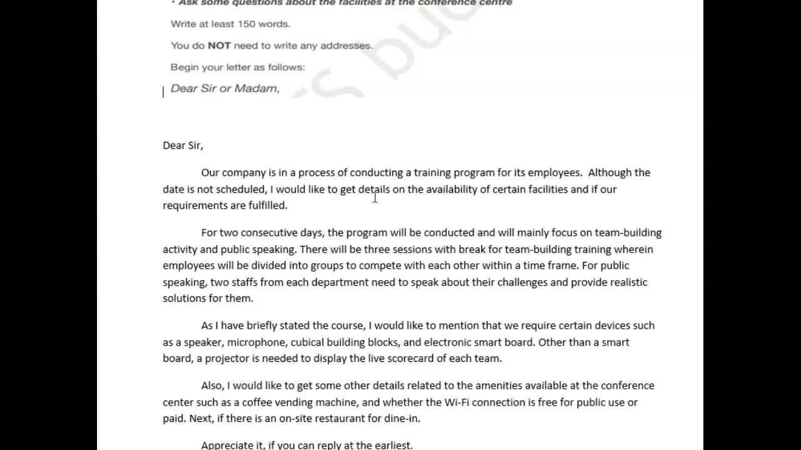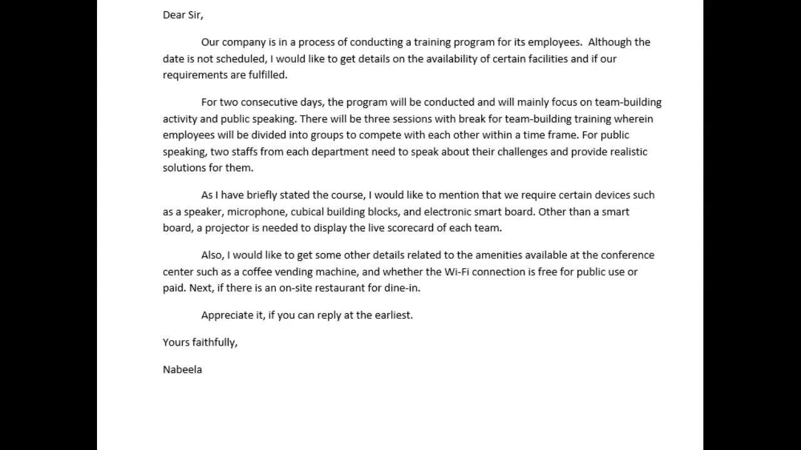I mean, dear sir or madam, I am writing to request details about the availability of certain facilities in your conference center. Full stop. Our company is in the process of conducting a training program. Therefore, we will require certain amenities. Allow me to give you the details as follows, or something like this. So I would have really changed this around, but the first sentence in a formal letter should really be the reason for your writing. So this is what I'm writing about, and then you give them a little extra detail. Okay, so it's just a little different approach.